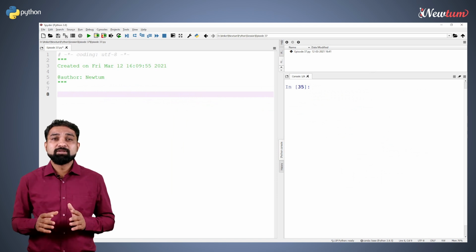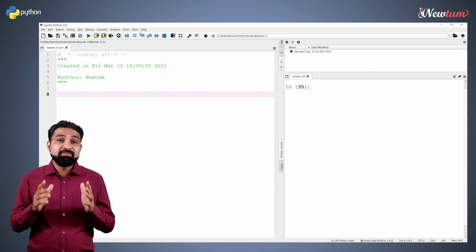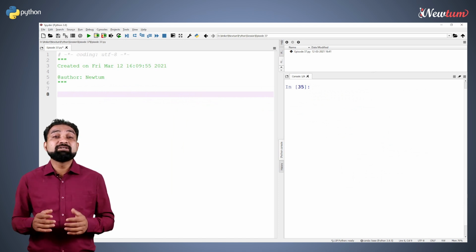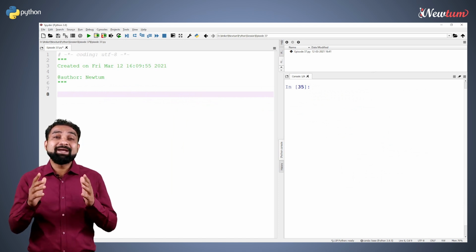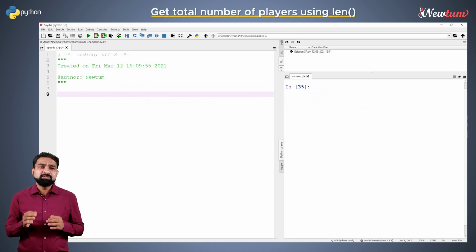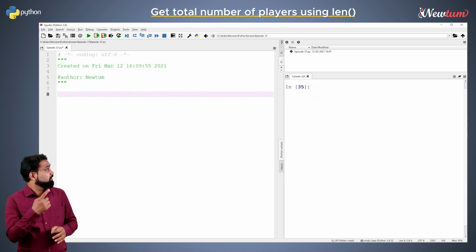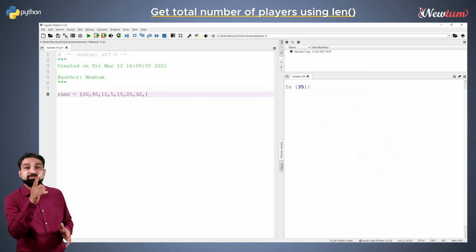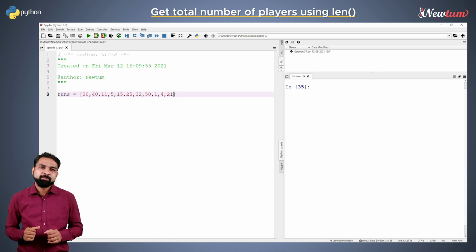Consider an example. Suppose we are given a task to store the run score by all the players in one inning and find the max and minimum. To do this, we will declare a variable runs. Then store run score by 11 players in the square bracket, separated by commas like this. Well, our list is ready.